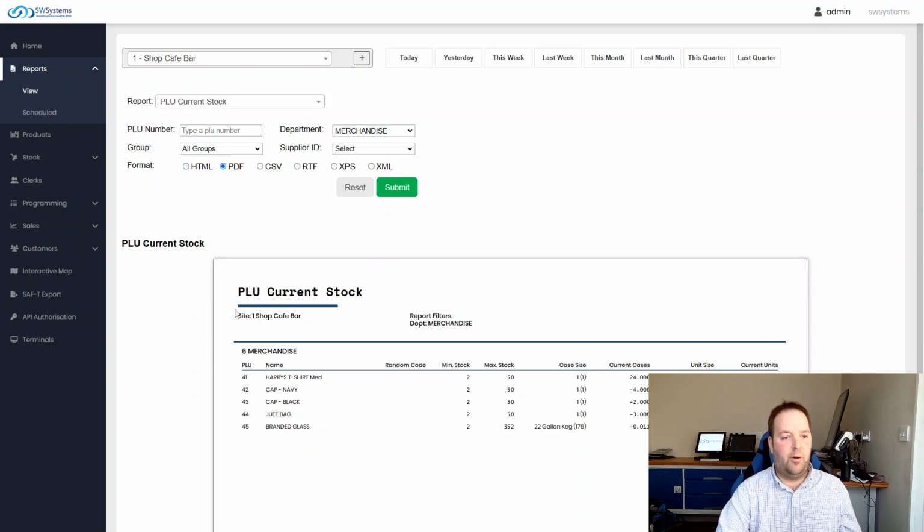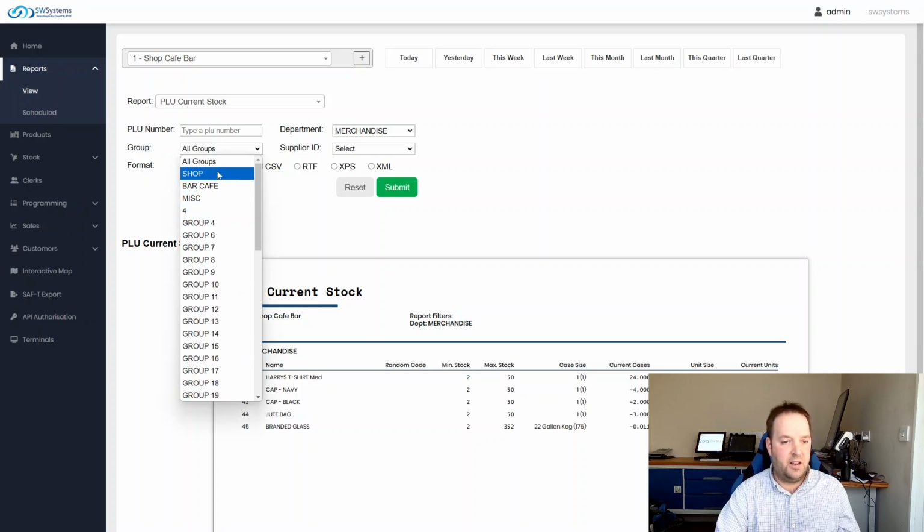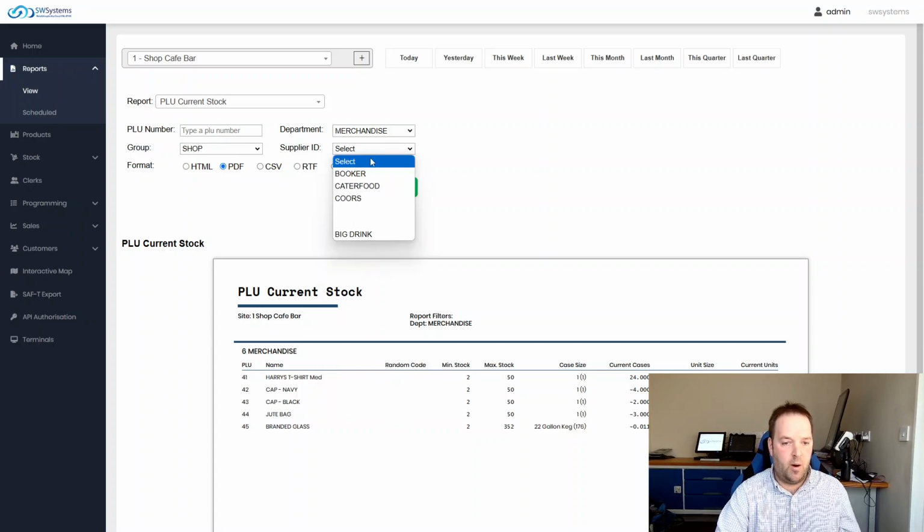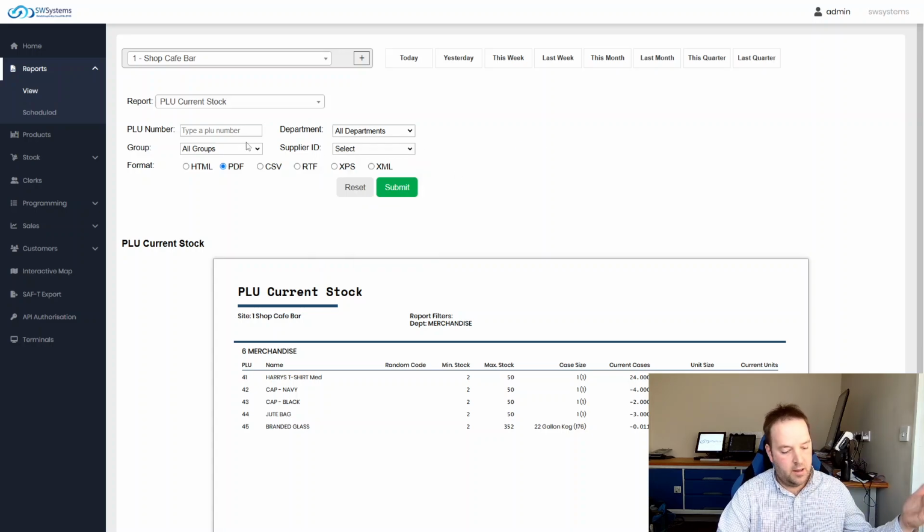Now again, I can have that report in PDF. I can do specific groups, just look at the shop, or I can look at specific departments within the group, or I can just say let's look at a particular supplier for a stock report. So I can just say let's look at all of that particular supplier.